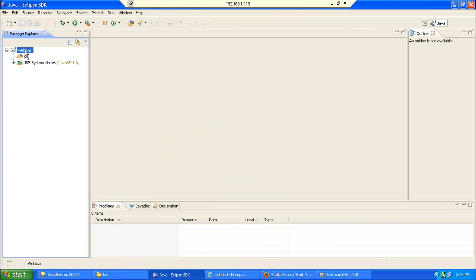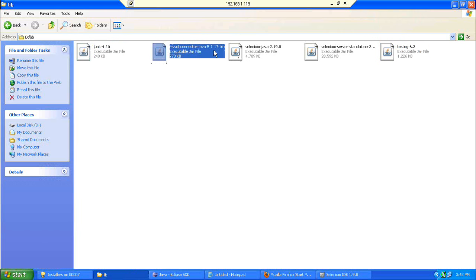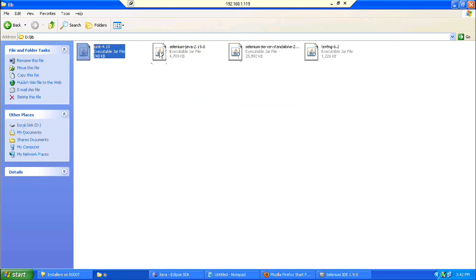So under the project, in order to run Selenium code, as I have already told you, we require these. If you are running the code using TestNG technology, you require these 4 jar files. These 4 jar files have to be added to our project location.